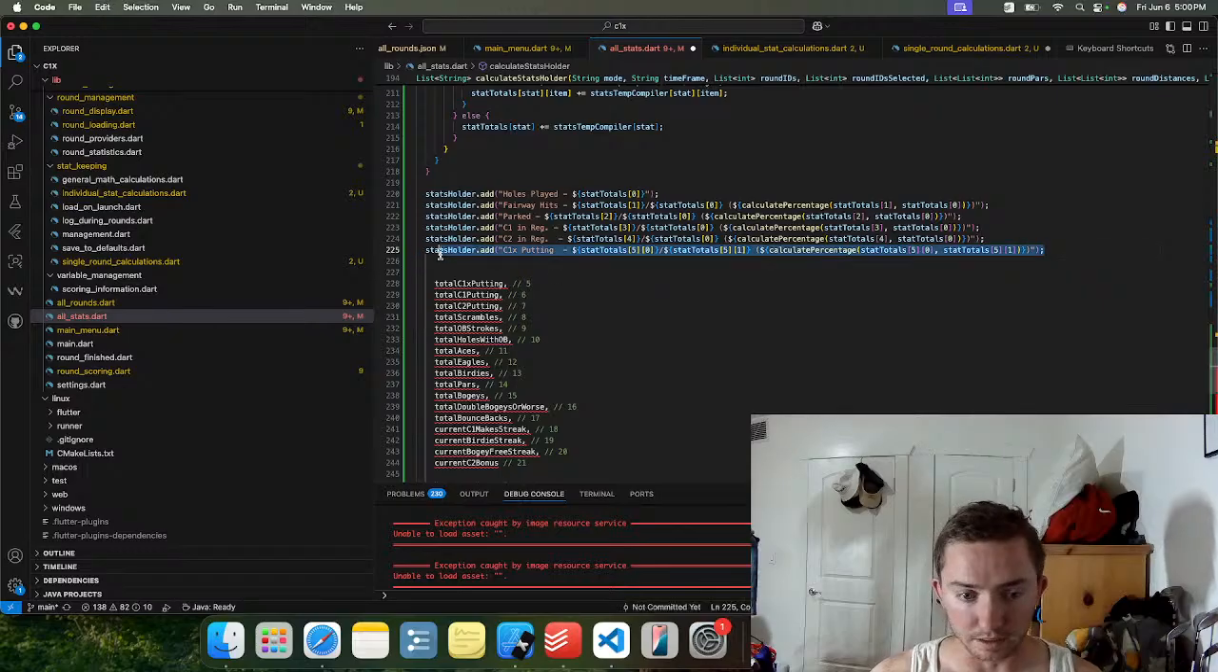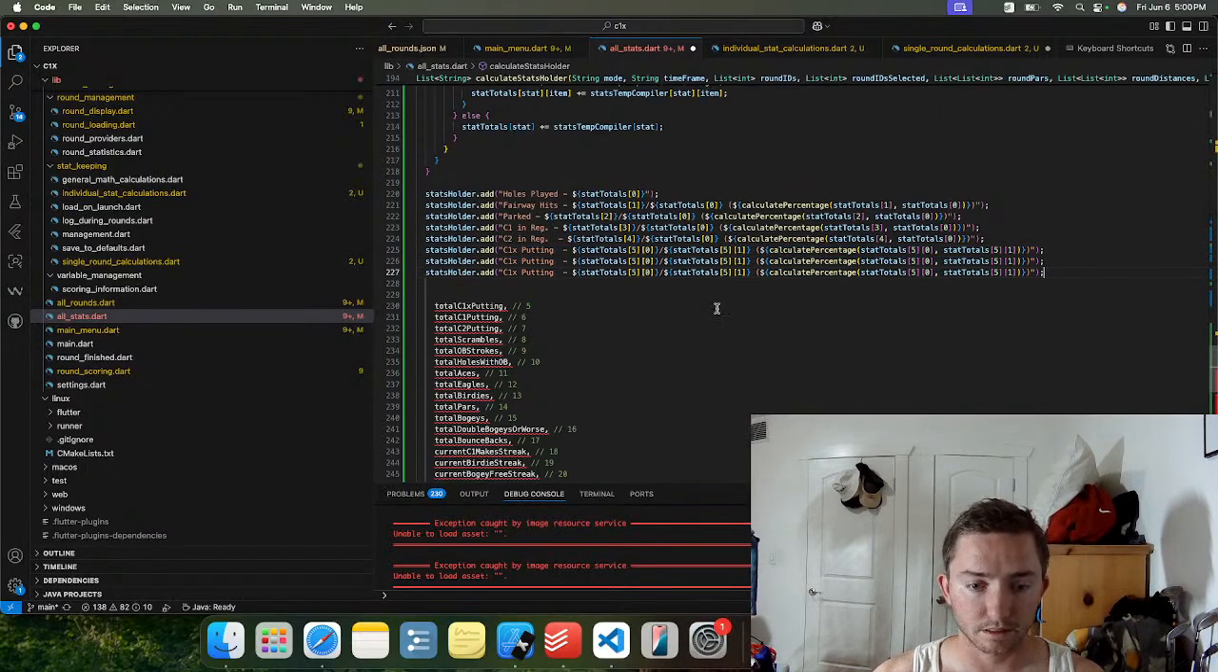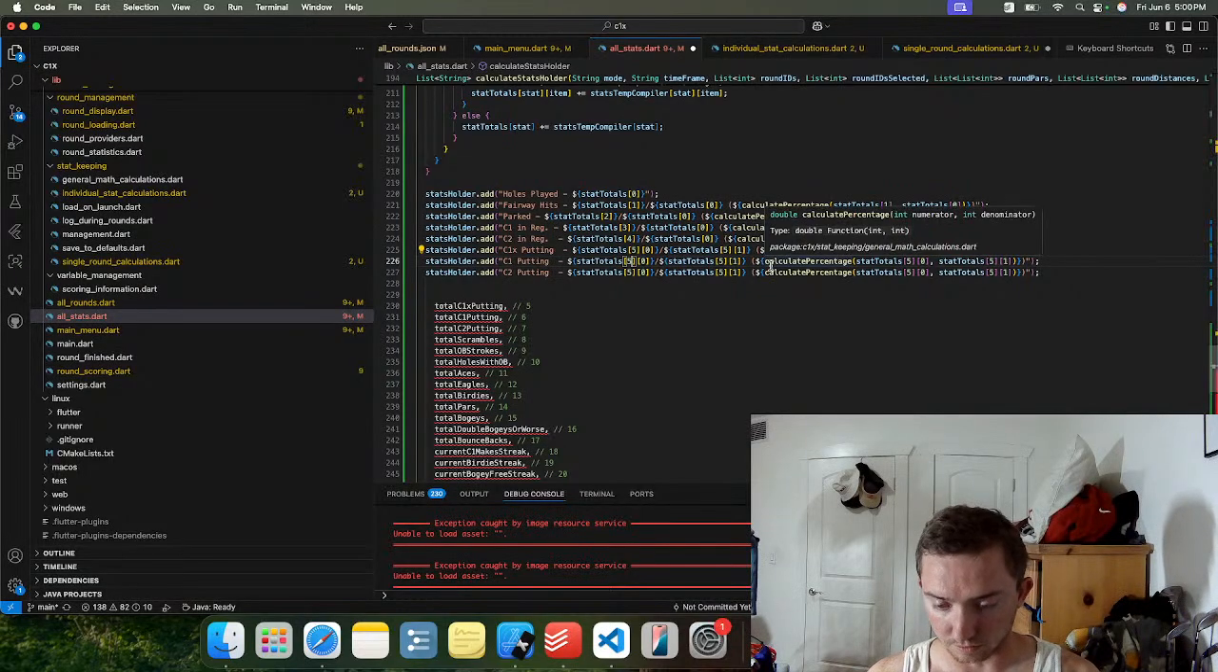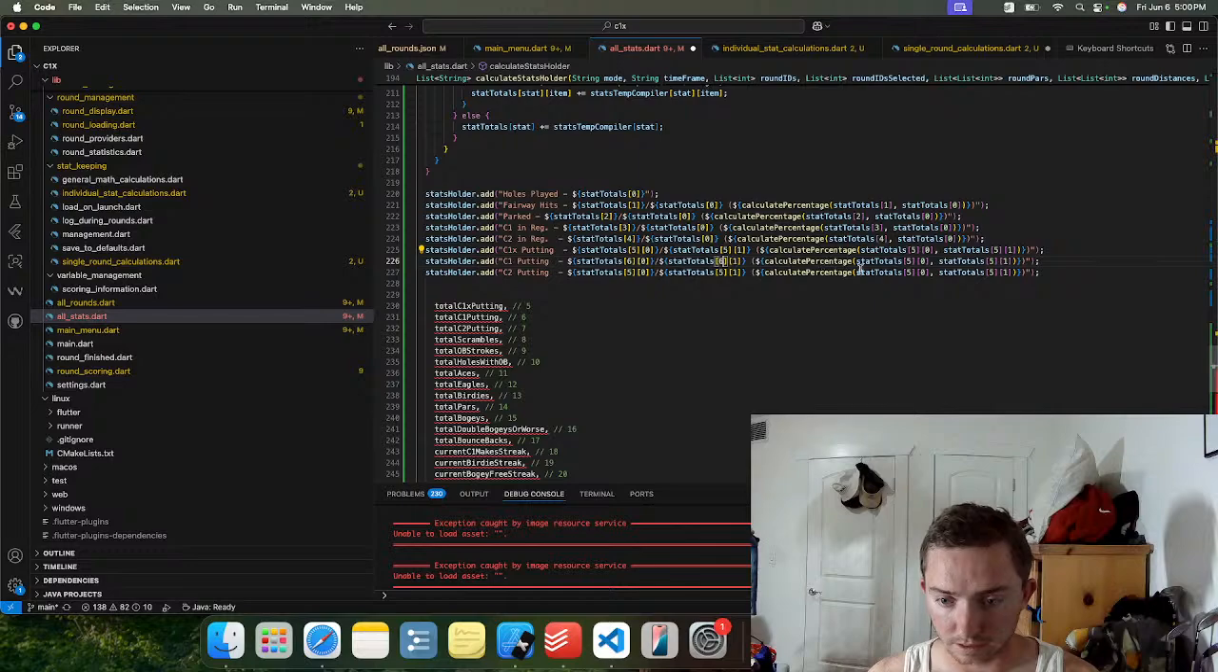And then C1 putting and C2 putting are going to be the same thing. It's just that 5 is instead going to be a 6. C1 putting, C2 putting. So we'll do this one first. 6, 6, 6, and 6. 7, 7. Nope. 7 and 7.